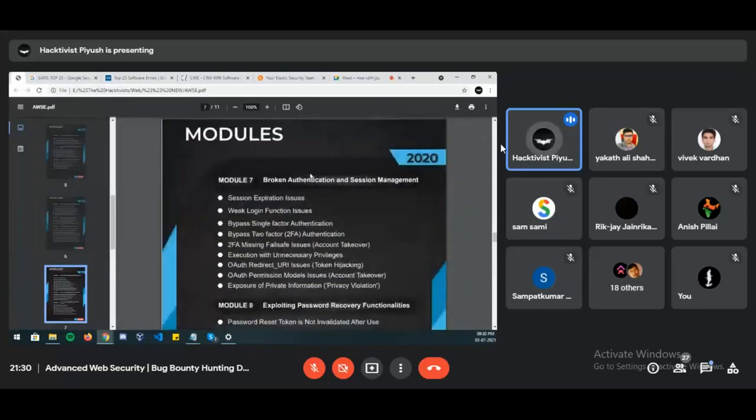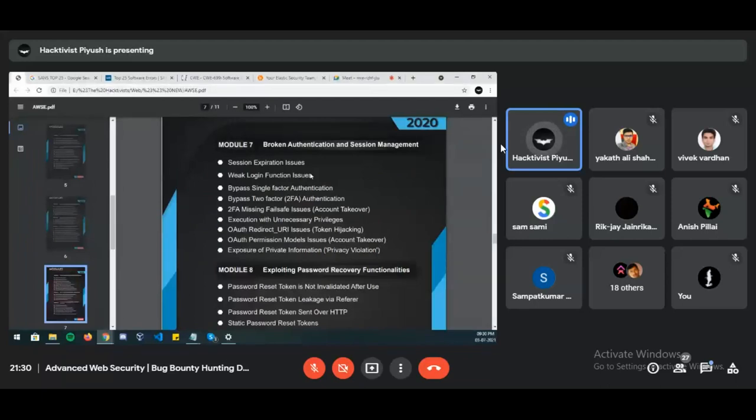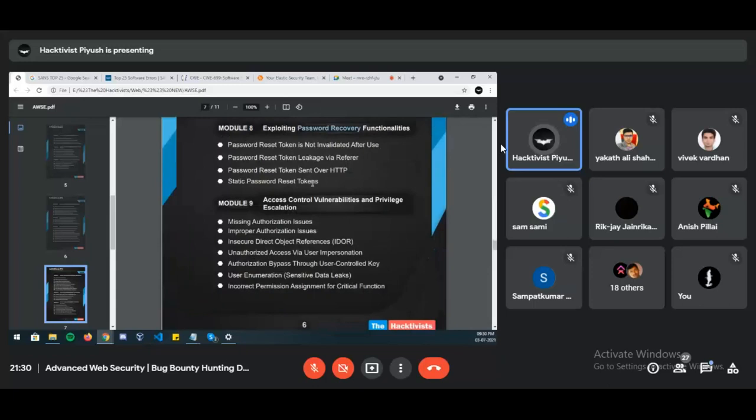Now, the web application consists of several different modules. We are not talking about a website which could be a static one. We are talking about the entire web application, which will have different functionalities and different modules. The authentication module will be there, session management will be there, and the password recovery module will be there.